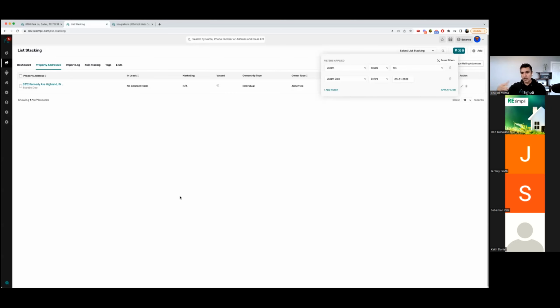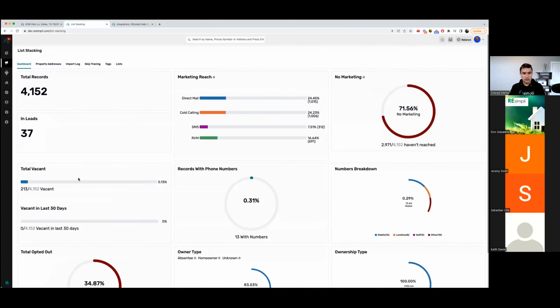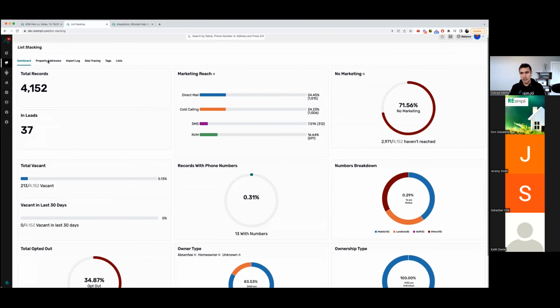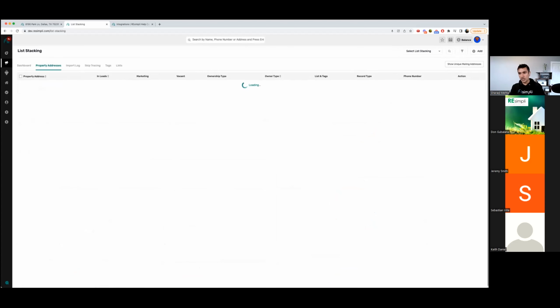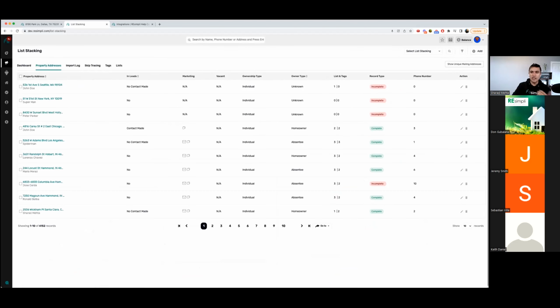But as you keep adding more and more properties, we'll keep updating that list on a monthly basis. I think we do it the first or second weekend of every month, we update the list. So we would definitely want to look at this right here and just see which ones went vacant. And again, this filter button right here, you can apply it to any filter that you have.